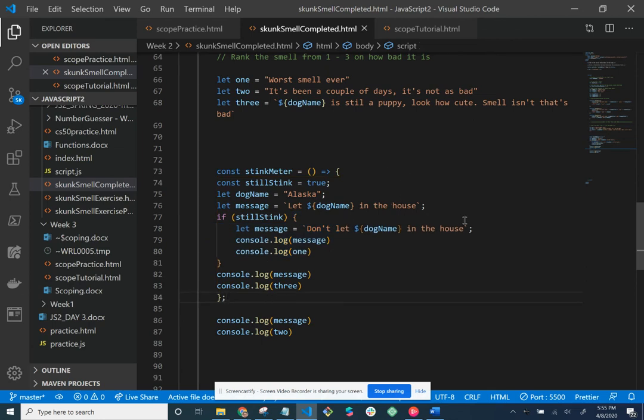Okay, so what I want you to do is this. I want you to tell me what each individual line will do. And I'll give you some examples here. And how I want you to do it is use comments. It's good practice for your commenting as well. So this right here, it declares a function named stink meter.